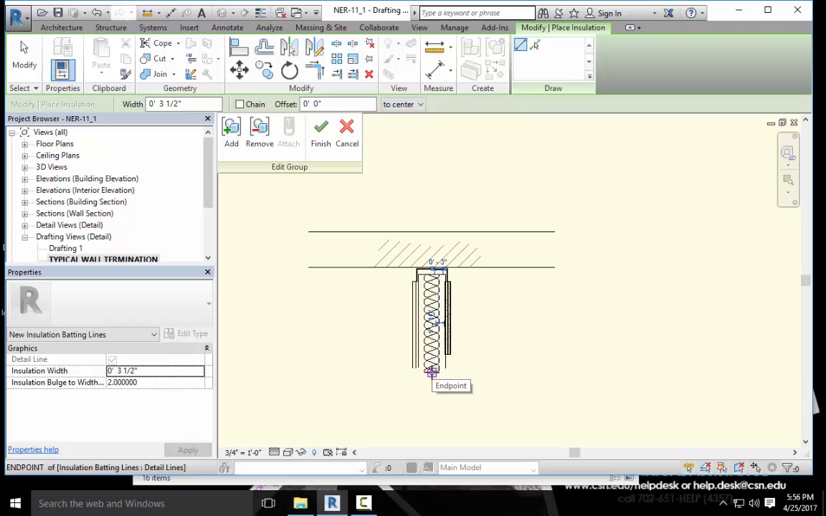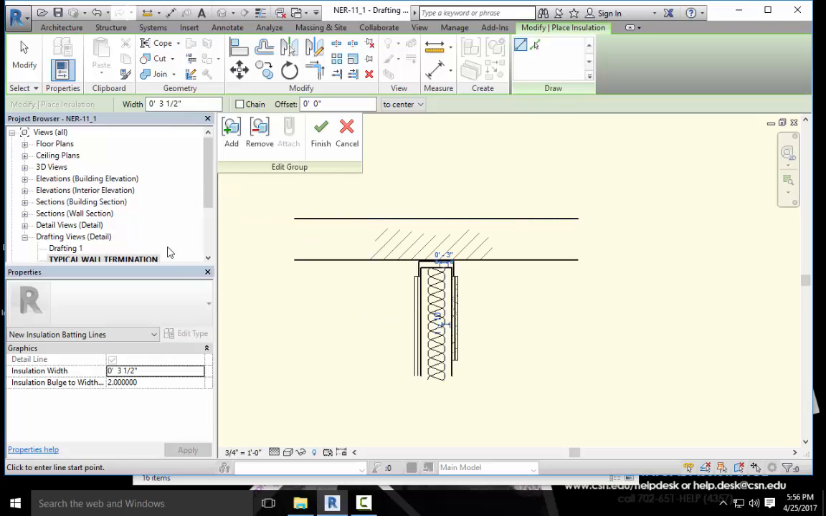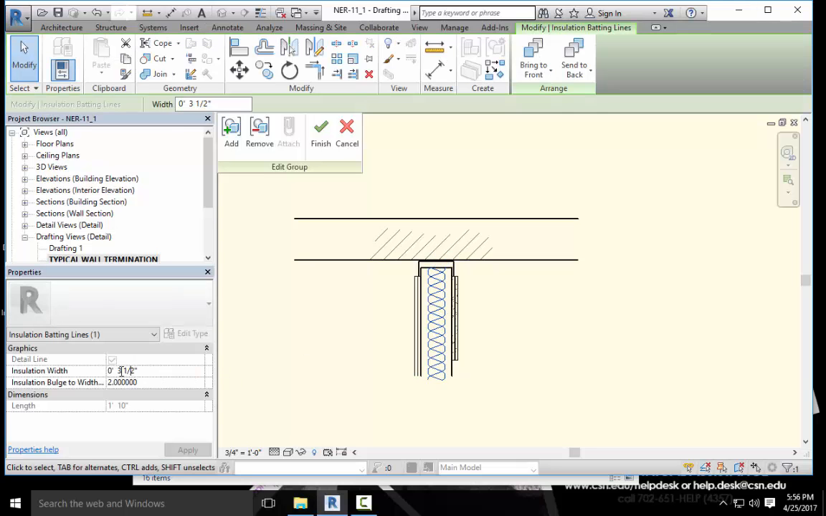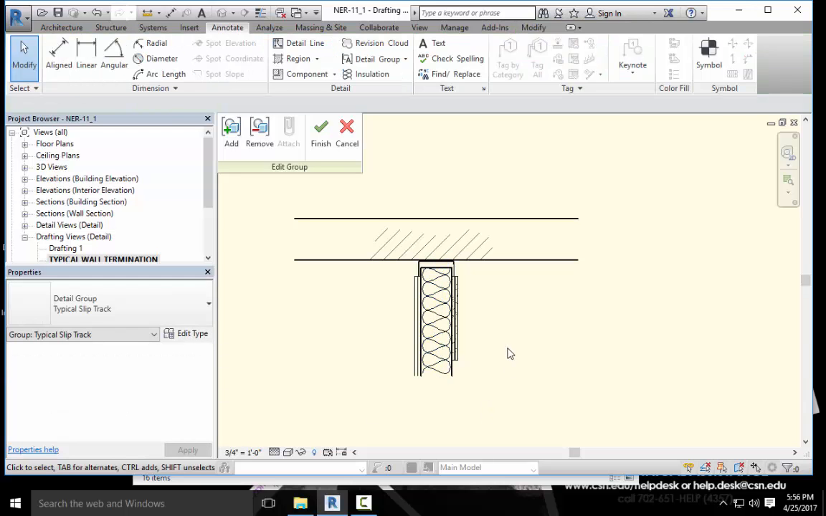You're lucky the width fits perfectly. If it didn't, you could change the width in the options bar. It doesn't fit perfectly for us because we put our chipboard on the outside. We can change this width to 5.5 inches and redraw it. You could also change the insulation width here and not have to redraw it. So Revit created this whole insulation tool just to be able to draw insulation. In AutoCAD, we used to have a little block that we'd copy and paste and cut, and it was always a mess.